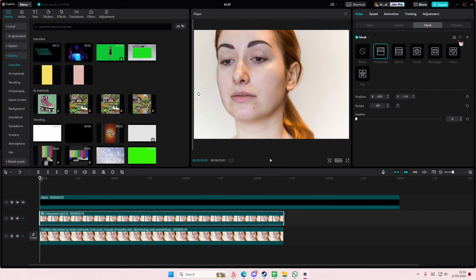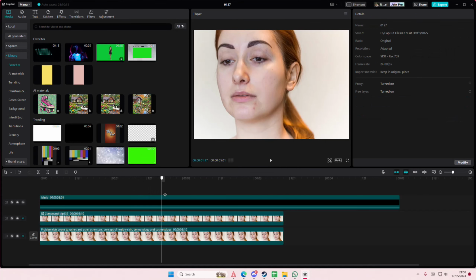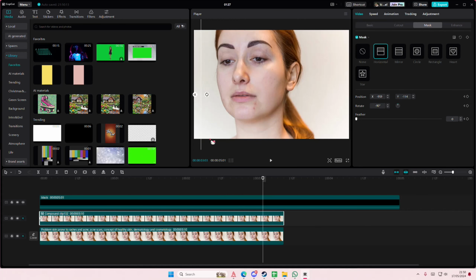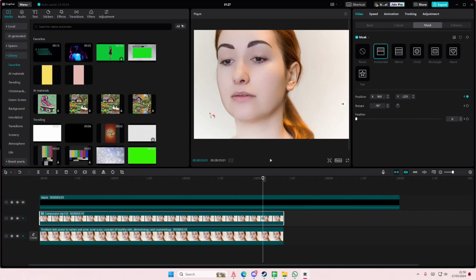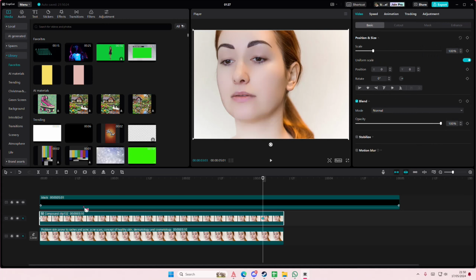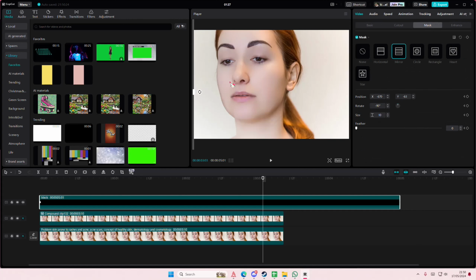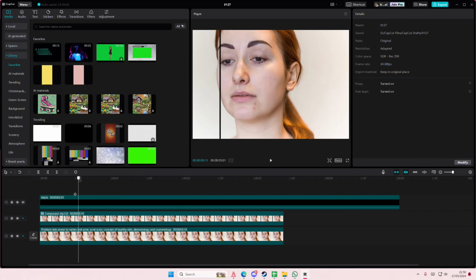Go to the mask and add a keyframe here, and in the middle or in the end, like at the end, you're going to drag this to the right side. Same with this mask right here, add a keyframe here. And right about here, I'm going to drag the line to the right side, like so. And you'll see the before and the after.